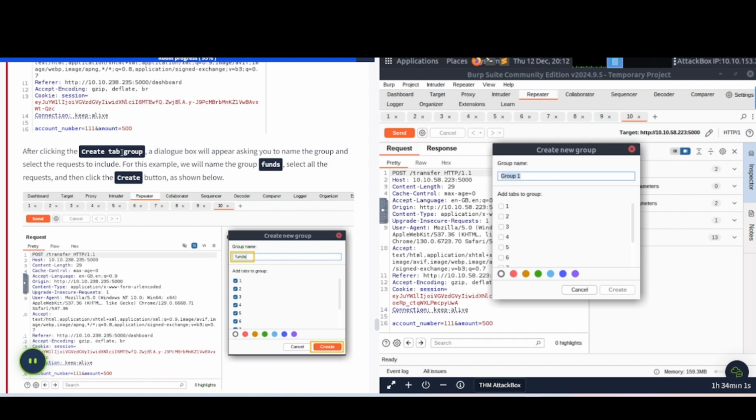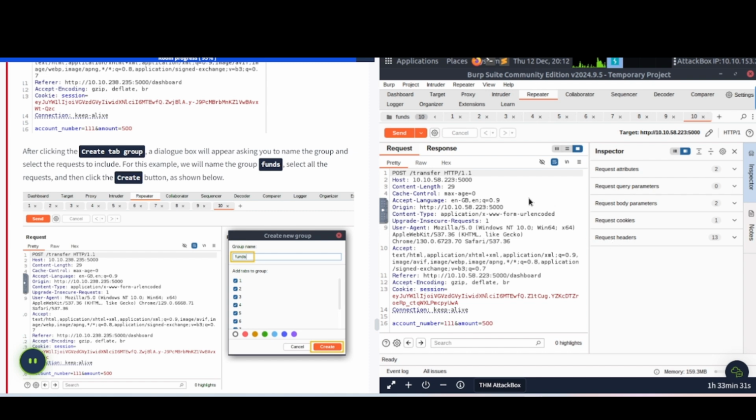After clicking create tab group, a dialog box will appear asking you to name the group and select the requests to include. For the example, we will name the group funds. So let's do the same thing, funds. Select all the requests and then click the create button. So go through and click all these. Oops, I missed one. Okay. Got them all. All right, and then we're going to click this create button like so. There it is.